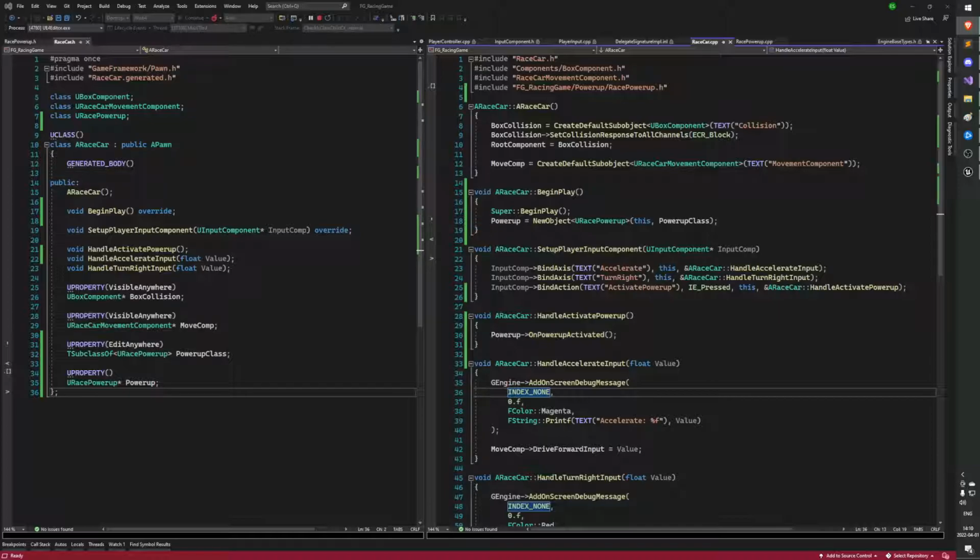Well, the name was there, so I guess I got that right. Yeah, race car is there. The race car thing. Oh, yep.